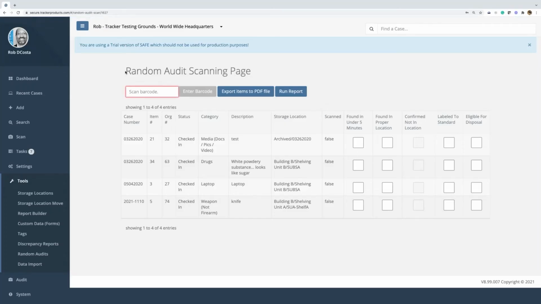And that is going to take us to the random audit scanning page, where SAFE is telling you where you should be looking for these items. And you can go to these storage locations and scan those items' barcodes and move on to the next one and the next one, etc. Now, the section here on the right, you can choose to use it or not. That's entirely up to you. It's not required, but it's there if you want to use it. So if you find these items in under 5 minutes, if they're found in the proper location, if they're labeled correctly, etc., you can use those, but you don't have to.